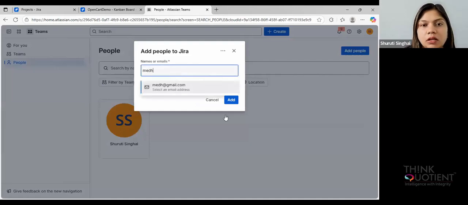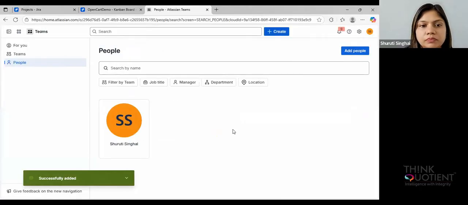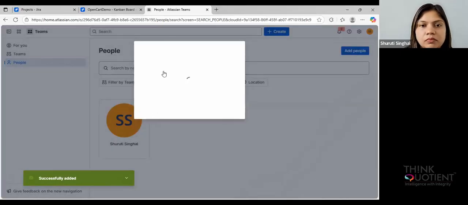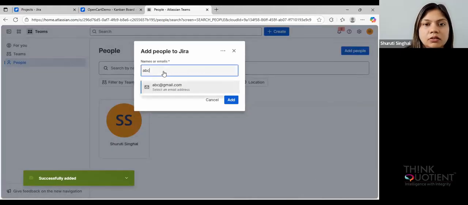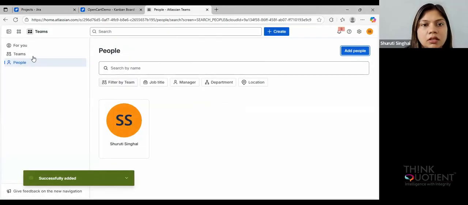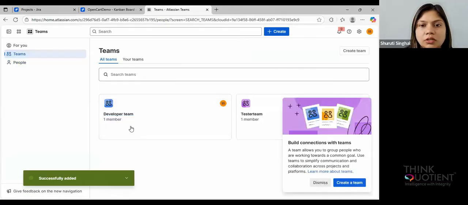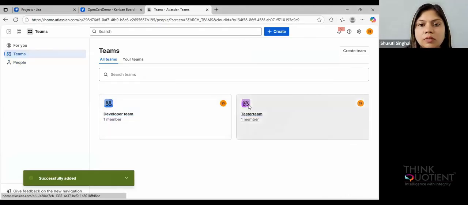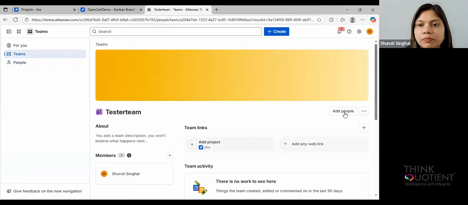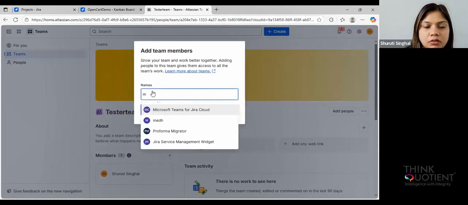So let's say I write over here Medha, and I'm adding this one person. So this is added, then I add people, let's say abc@gmail.com, add one person. And then I go to the teams. These are the two teams that I have created. You can see both teams have one member. And let me see whether I'm now able to find.